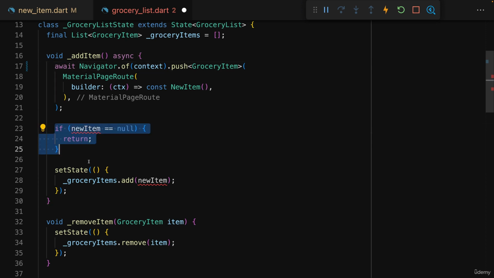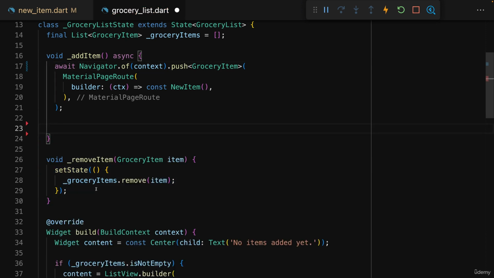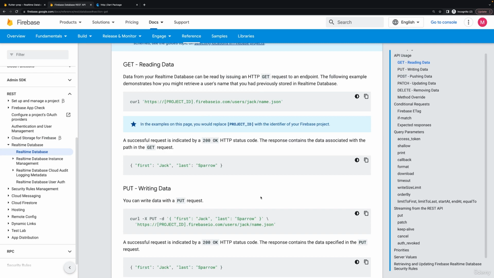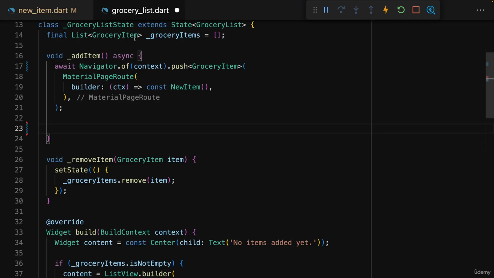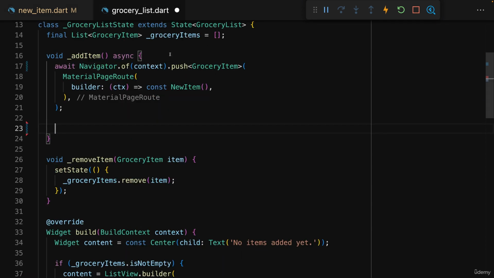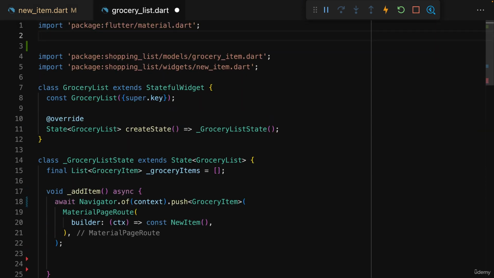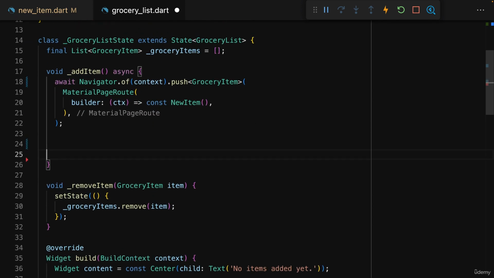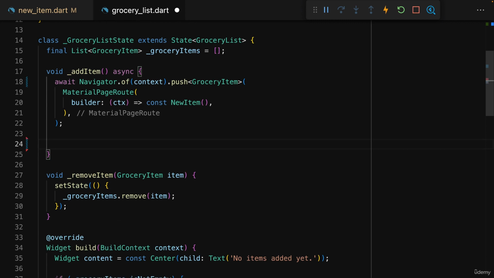We don't need this check anymore, and we don't need this code because I am not getting any new items here. Instead, I just wait for the user to come back to then fetch my data from the backend again. Now, to do this, we need to send such a GET request here to Firebase. And this is again done by using this HTTP package, which I'll therefore import into grocerylist.dart as I imported it into new item.dart.